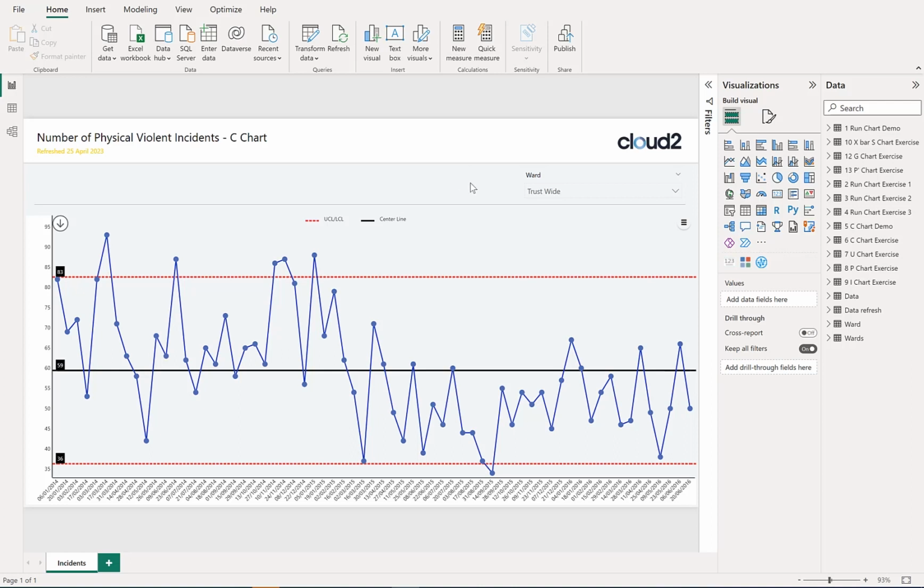So in this demonstration, we are going to be looking at number of physical violent incident data, and it's worth noting this is all dummy data. So what are we looking at? We have 2 years worth of data spanning from 2014 to 2016, so it's bi-weekly data. We are currently looking at a trust-wide view, but this trust-wide view is made up of three different wards.